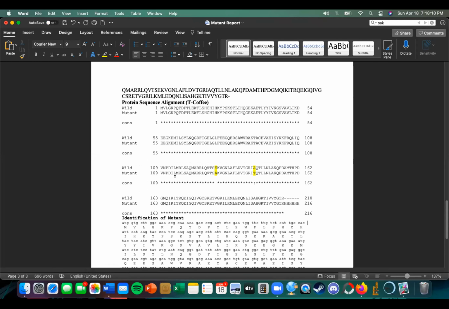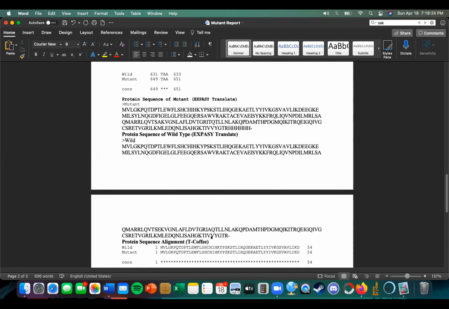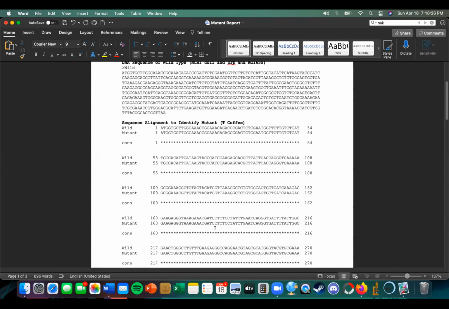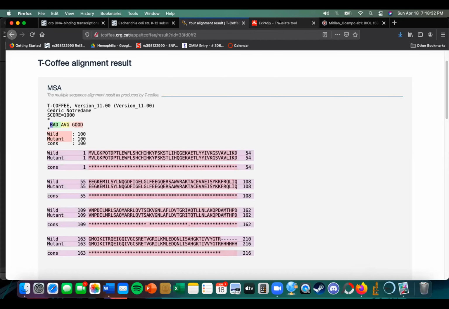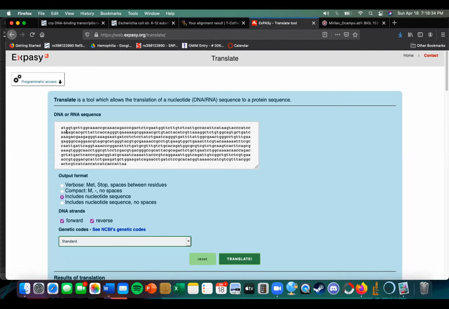So on my Word docs, the multi-alignment. And I highlighted my mutant, which was the E to A. And then the A and T. And from there, I got my DNA sequence of the mutant. So I copied that. I went to EXPASY and then I inserted that. And then I clicked the include nucleotide sequence and then translated it.